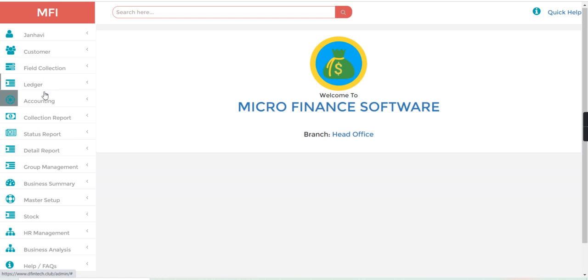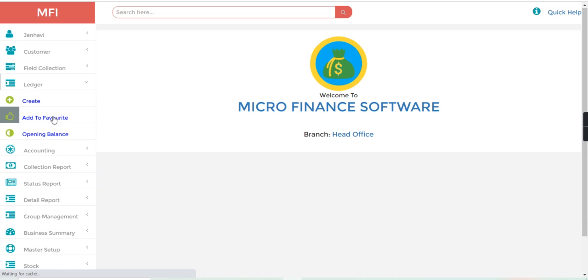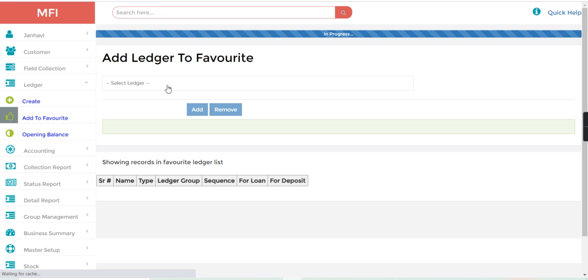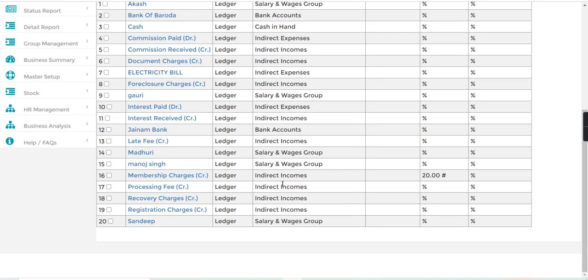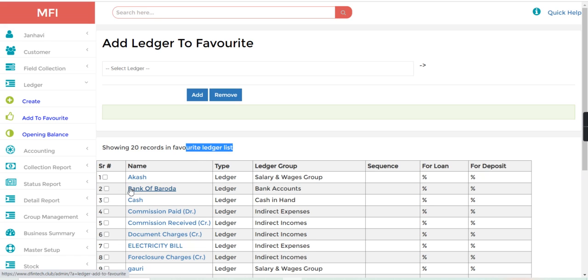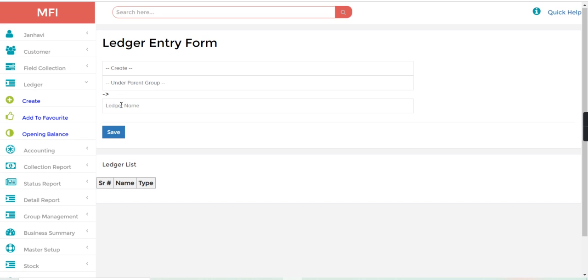So from the accounting and from the ledger I will go to add to favorite. Here you can see 20 records, whichever are required for the business, that I have added to the favorite. Here you can see the Bank of Baroda, that is the company bank. So whichever ledgers you want to create, you can create from here and add to the favorite.